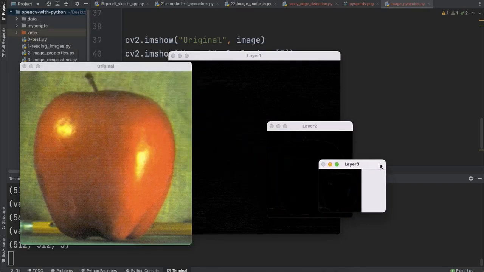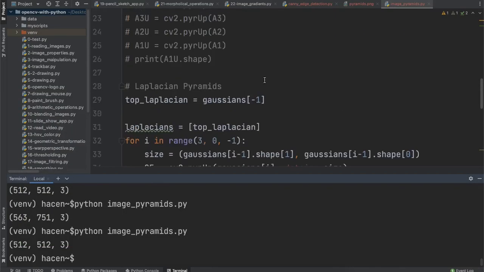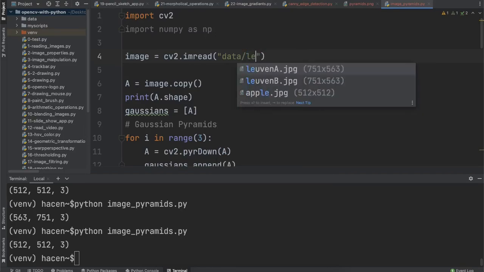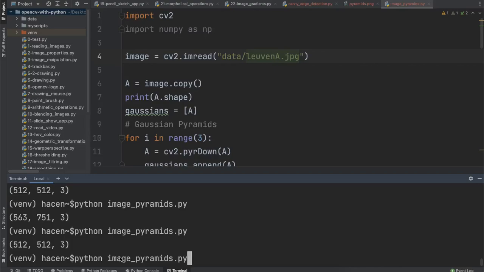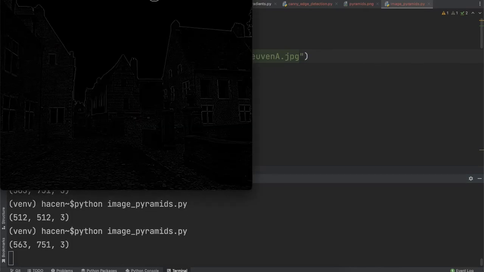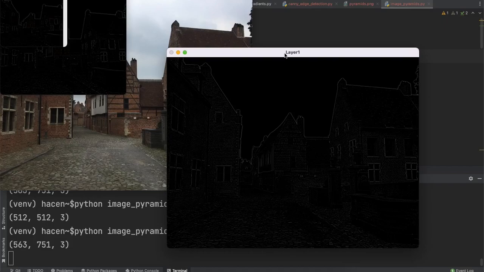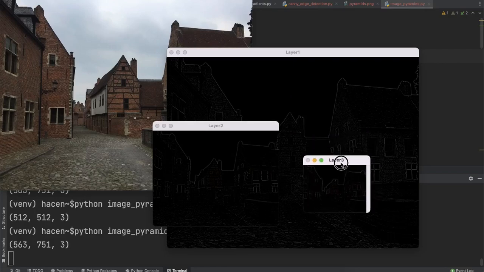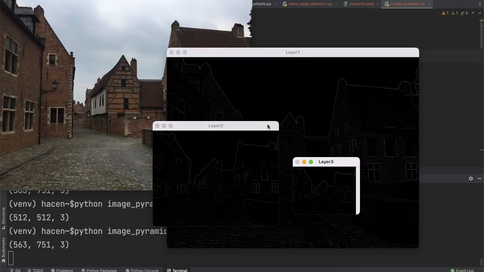It looks like black images, but actually, because this image is not the best one to show the Laplacian pyramids, let's see it on another image. So if I come here and use this image, and if I run the code like that, this is the first layer of the Laplacian pyramids, and the second one, and this is the third one, and we will see it in practice, and we'll do a project with these pyramids in the next lecture.